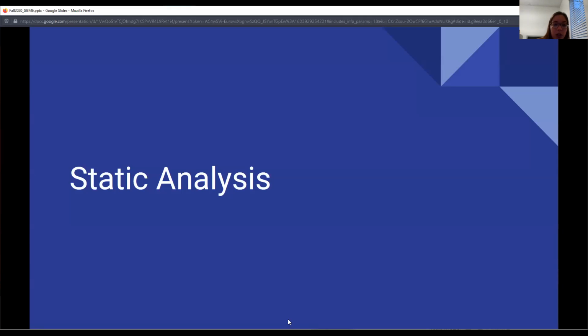So now I'm going to go into the tools. So for static analysis, we're going to be looking at Ghidra. So I'm going to show some of the features of Ghidra, and then we're going to use it to quickly look at a binary and figure out how to crack that binary. So I'm going to stop sharing so I can pull up Ghidra, and then I'll start sharing again.